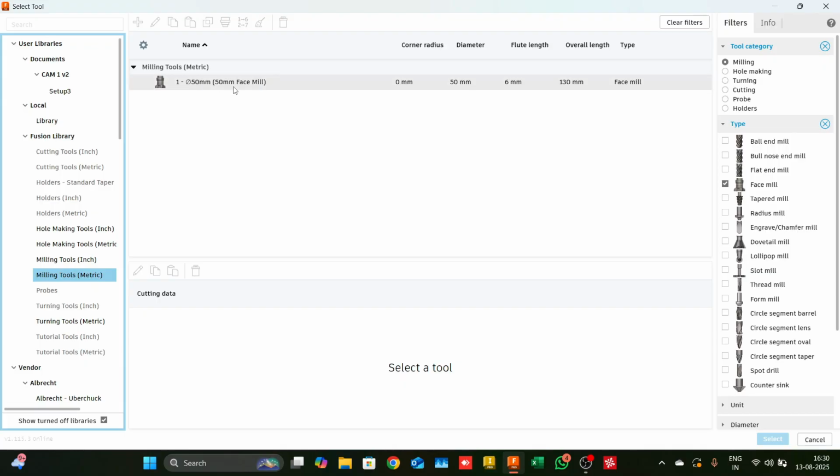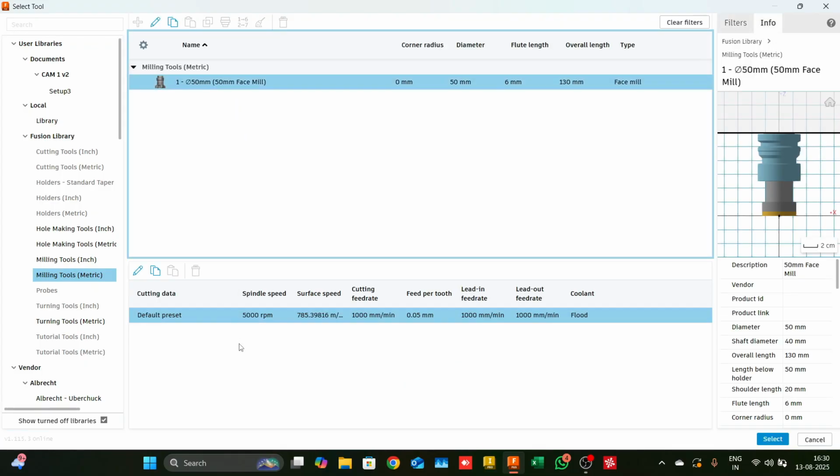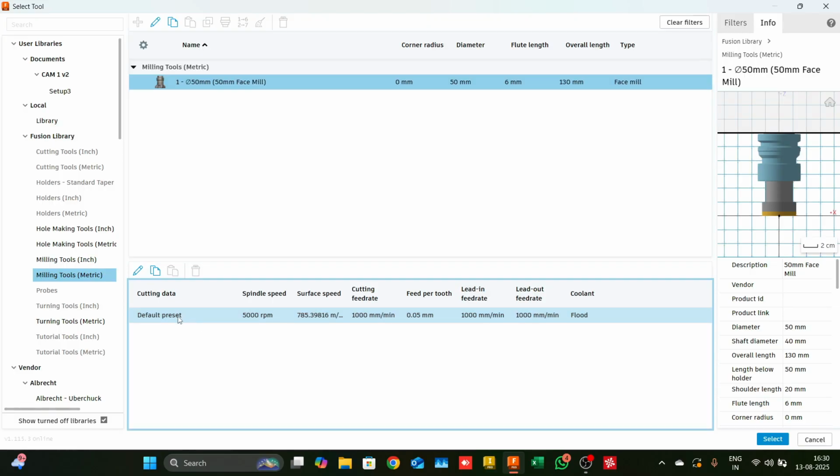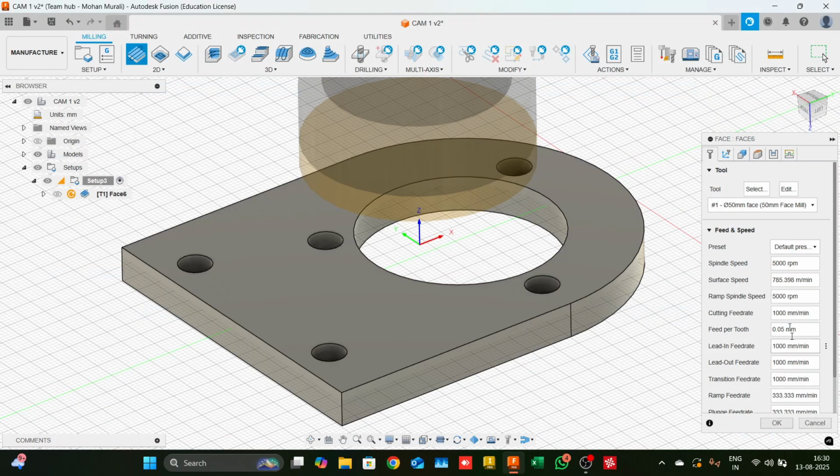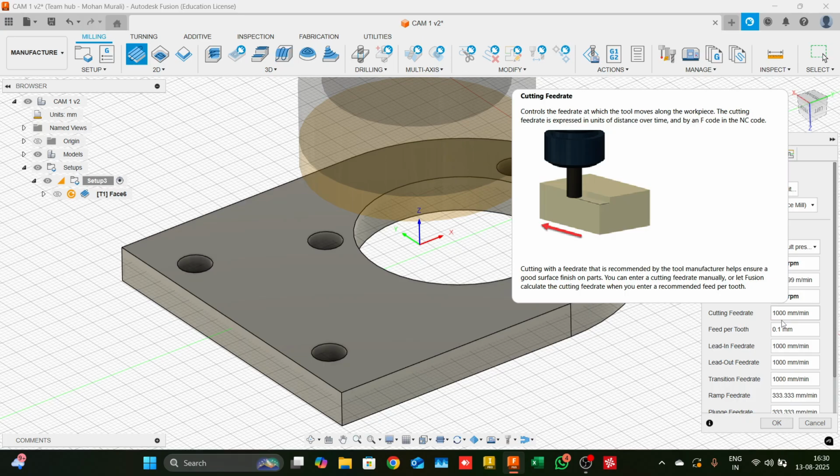We have a 50 face mill, and on the bottom, as soon as you select our tool, you can notice any cutting default presets would be available for us. For the 50 face mill, we have a default preset with a spindle speed of 5000 RPM. Let's select that. These presets are always flexible and you can make whatever changes you need. In this case, I would alter the spindle speed to 2500, maintain the cutting feed at 1000.